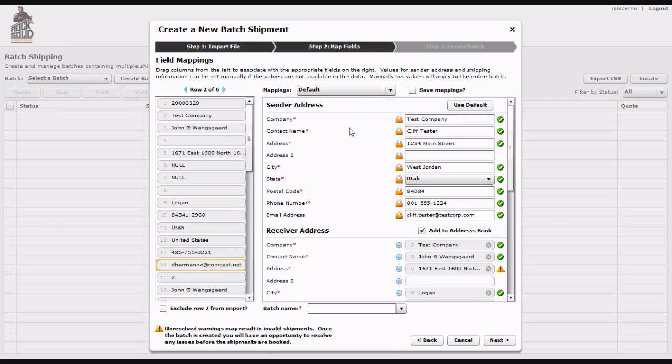Second thing is, if you're going to use this file format going forward, say every day, and you don't want to have to do all this mapping every time, what you do is click the Save Mappings button, give your mapping a name that you can remember, and next time you come, you just load in the file, and then instead of mapping everything, you just choose it from the mappings drop down, and everything will map automatically. Save yourself a lot of time.